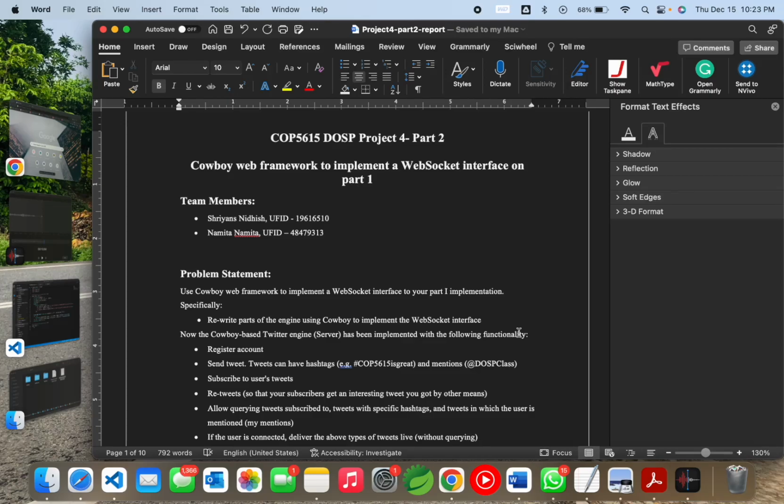This video is a walkthrough of part 2 of project 4 under the course Distributed Operating System Principles. In this part of project 4, the main purpose was to use the Cowboy web framework to implement a WebSocket interface to simulate Twitter functionality using Erlang.